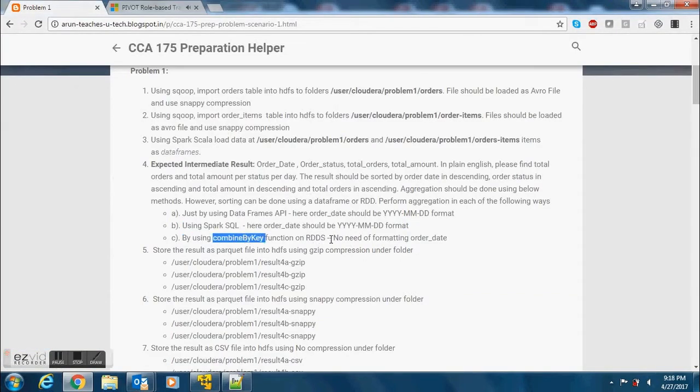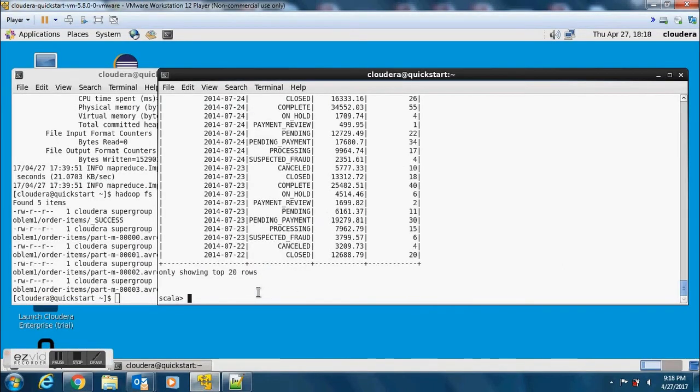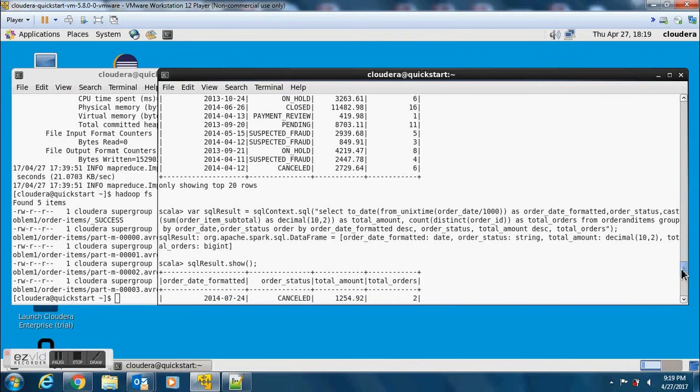So we need to do the same thing by using the combine by key method. Now combine by key is a little more complicated method. However, this gives you more flexibility in terms of how you want to control the processing of this data and how you want to control your map and reduce operations. So let's begin this exercise by creating a combine by key result variable, and then I forgot the variable name for the joined data frame.